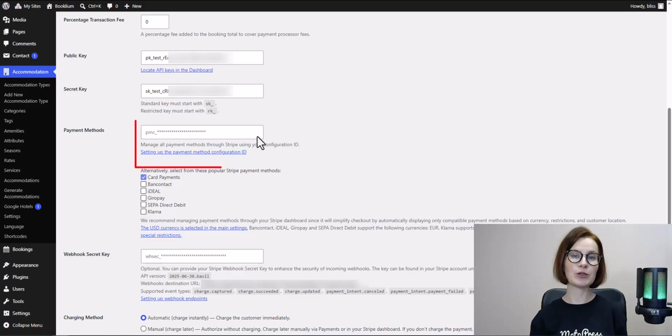Now, here's where things get really interesting. There is a new field in version 6.0 or greater called Payment Methods, and that's where you paste the configuration ID. Before this update, you had 6 payment methods to pick from, and you just ticked a box and it showed up at checkout. That was it. Now it works differently. Stripe assigns a unique ID to a set of payment methods you configure in your Stripe account, and you paste that ID into the plugin, and from that point on, Stripe knows exactly which methods to show at checkout and to who.